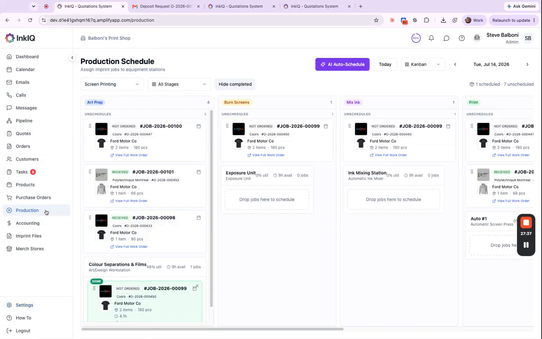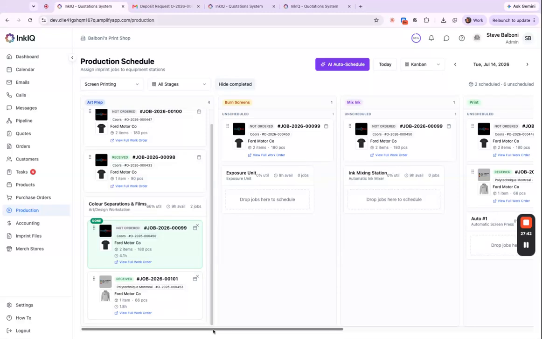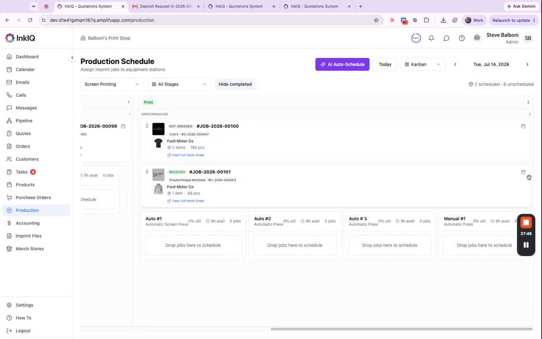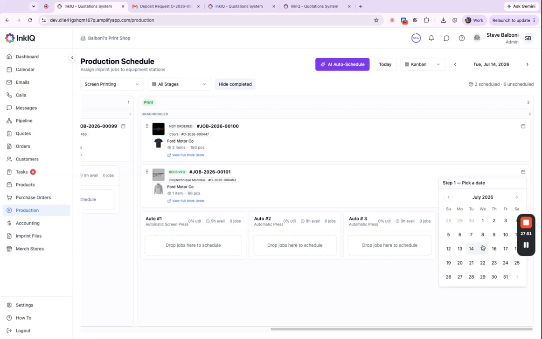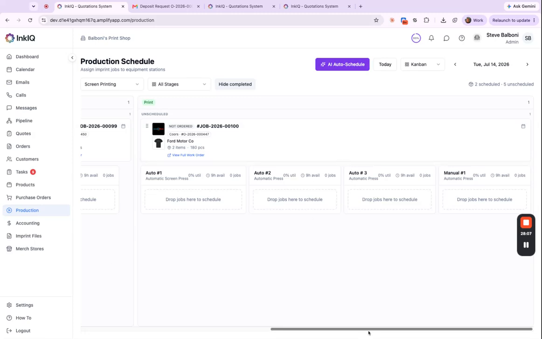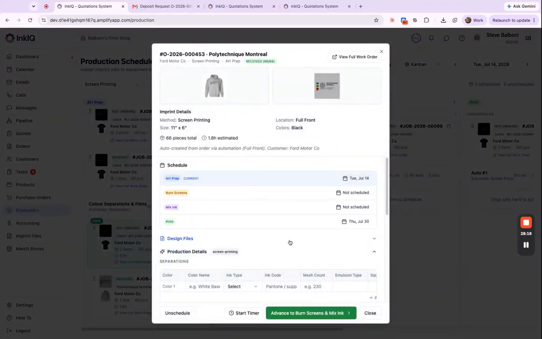So we'll go back to production. We'll drag and drop this here. We want to do this today. And then for the print stage, we'll drag and drop it to, let's say, Thursday, or no, let's do it on July 30th, and we'll select the machine that we want to schedule it to. So we have 0 jobs scheduled on these machines. We could also auto schedule, and it'll send it to the most efficient day and machine. So let's get this job done.